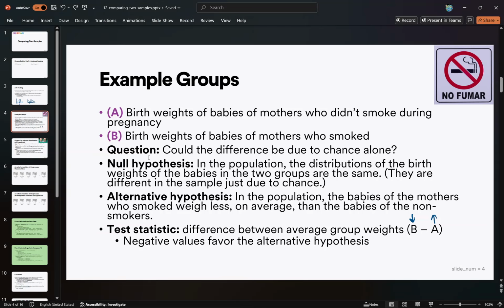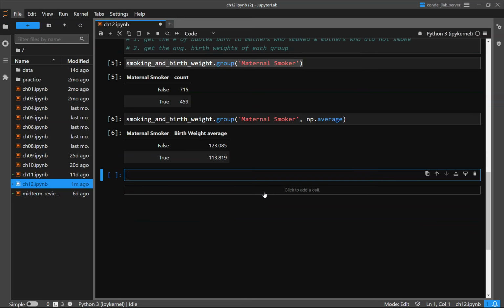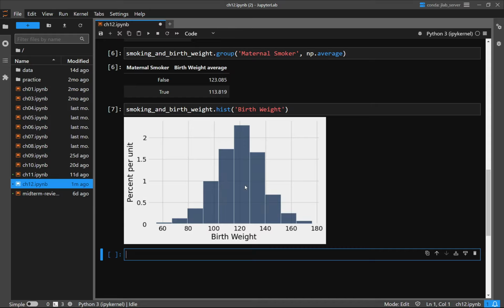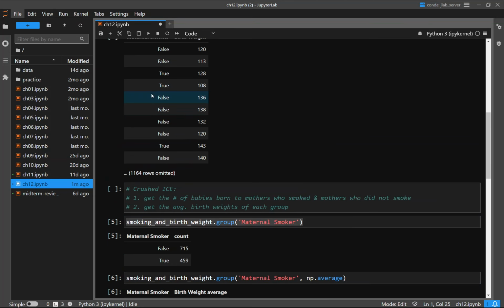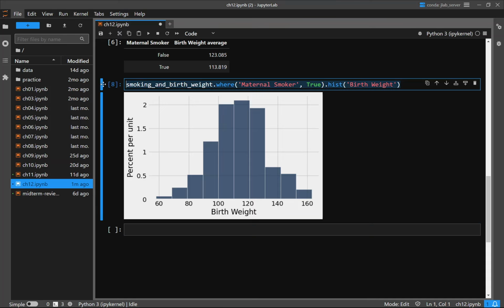So our goal is to see how different these distributions are. And so you could draw histograms now. You could be like smoking and birth weight. Let's see what those distributions look like right now. Give me a histogram on birth weight. But that's not good enough because that includes both smokers and non-smokers right now, right? You could select out only the ones where the maternal smoker is true and false, like dot where, do a dot where first, right? Dot where maternal smoker is, maybe we can do true first and false next, do a histogram that way.